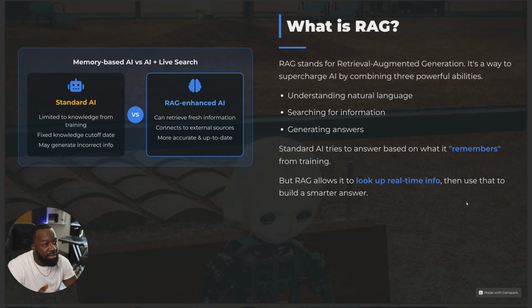So again, as we've said before, RAG stands for Retrieval Augmented Generation, and it's a way to supercharge AI by combining three of its most powerful abilities. Number one is the ability for LLMs to understand natural language. Number two, the LLM's ability to search for information based on the input from the user in the form of that natural language. And finally, it's actually really good at generating answers based on these two factors: the natural language understanding of the query, as well as being able to search for the information based on that query.